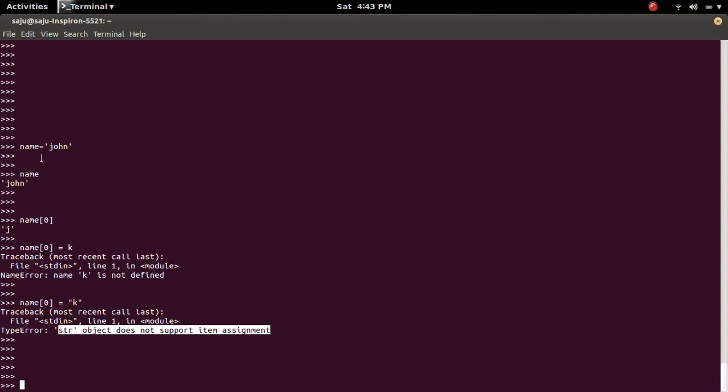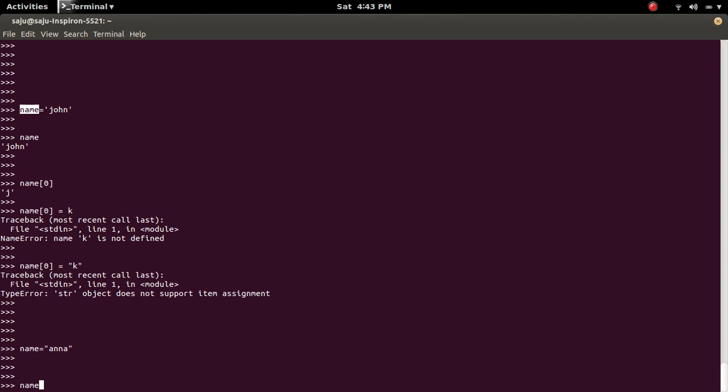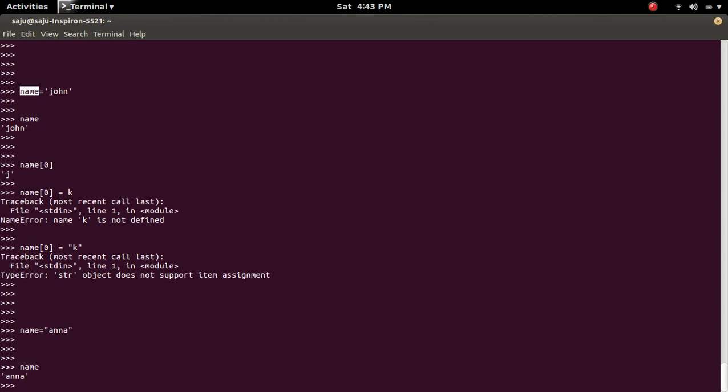But we can assign a new string to name. For example, name is equal to "Anna". Now name will be Anna. We can assign a new string object, but we cannot modify the existing string object.